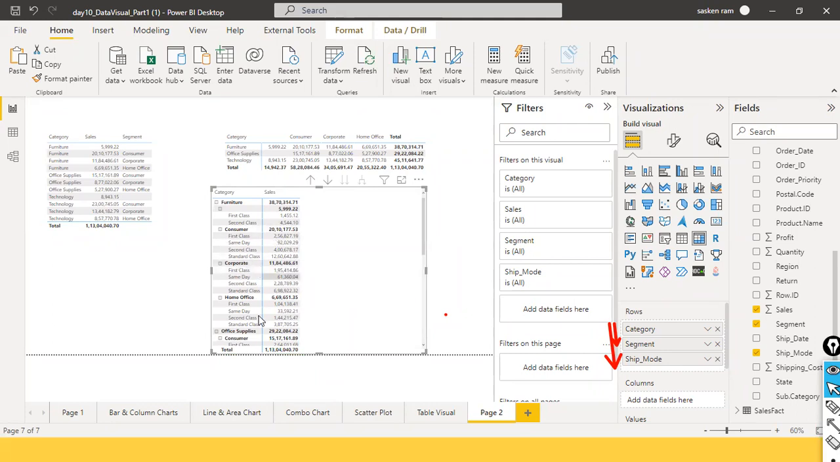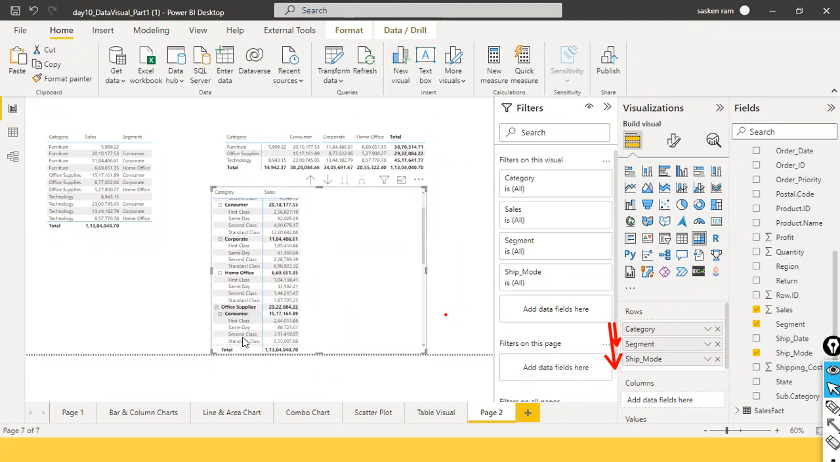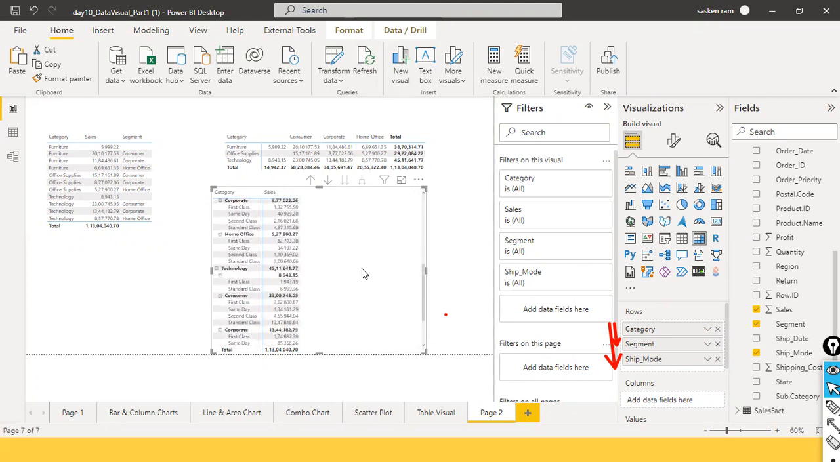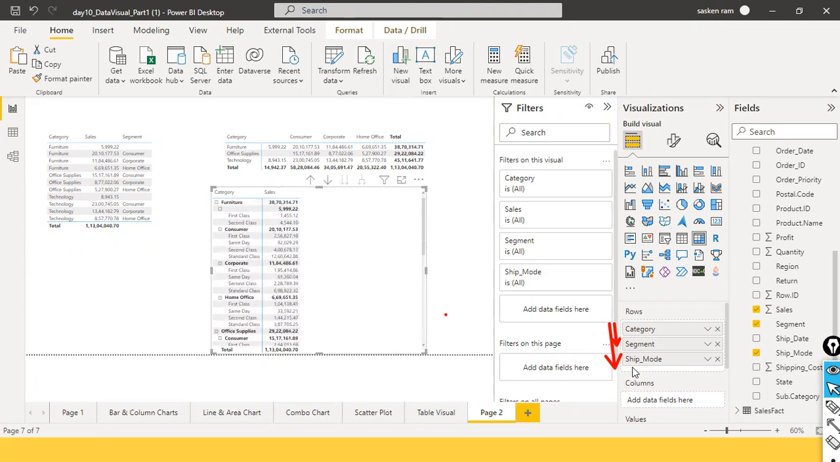And in each segment, look here, we have 4 ship modes. If you want to go to this level, okay. But if you think, I don't want to see all this much granular data, and you want to navigate from ship mode one level up, then you need to click on the drill up.